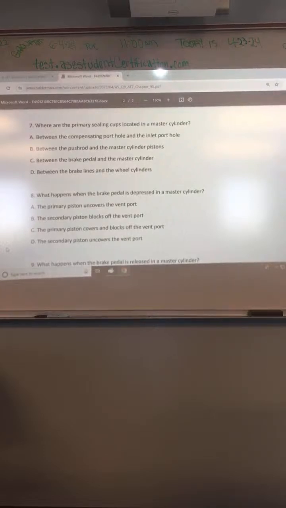Where are the three steel cups located in a cylinder? D? B? A. The same port in the inlet port hole. Okay.